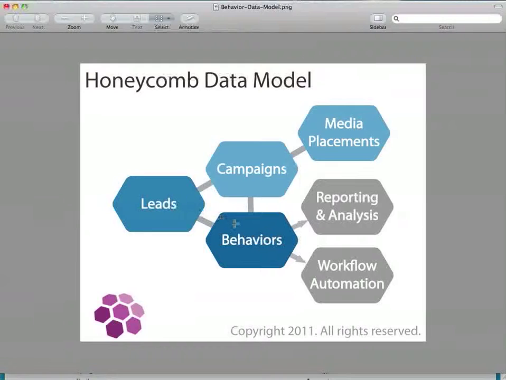Also from leads are behaviors. Behaviors are the things that leads do. Did they order a vacation guide? Did they make a reservation? Did they call you? Was there an outbound phone call to them? So the behavior is everything that a lead does or interacts with a lead. And then from the behaviors are the reporting and the workflow automation. So it's very important to understand that both campaigns and behaviors stem from a lead.